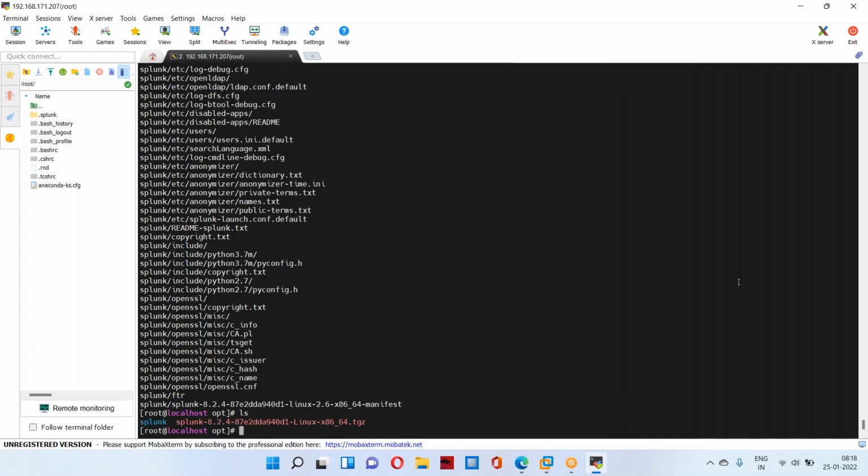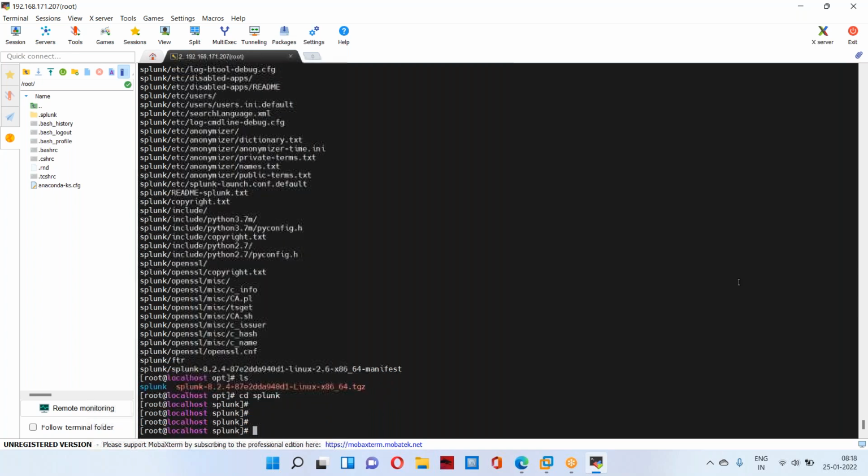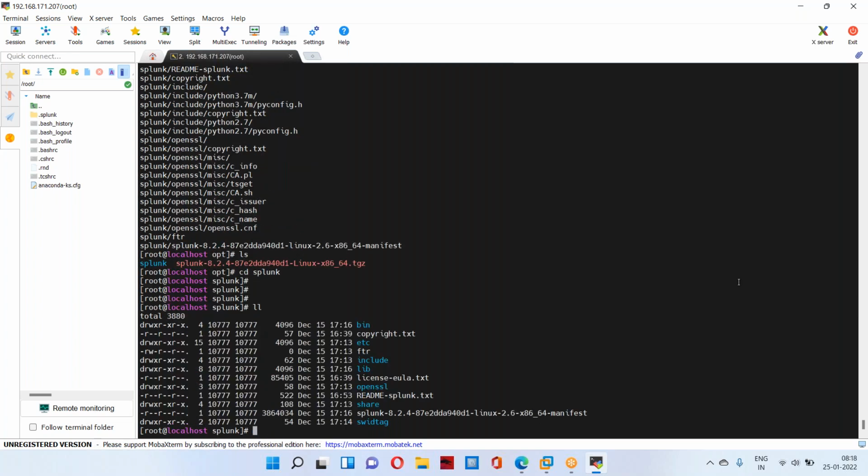Now a folder called Splunk is created. cd Splunk/Splunk. We'll go to Splunk. In bin you will have the installation stuff, like installation scripts. In etc you will have the configuration files related to Splunk. So for now, we'll go to cd bin.